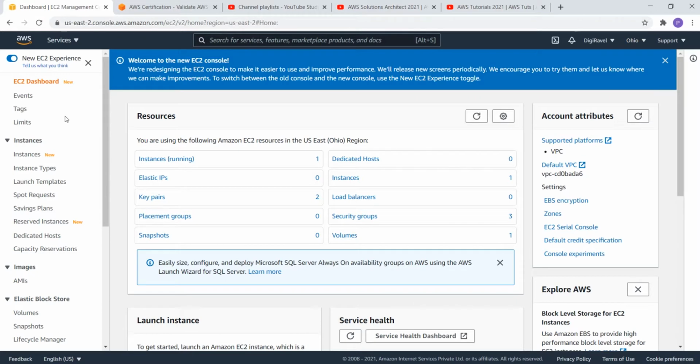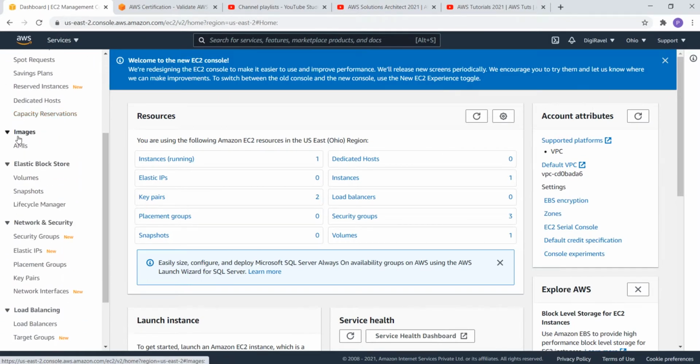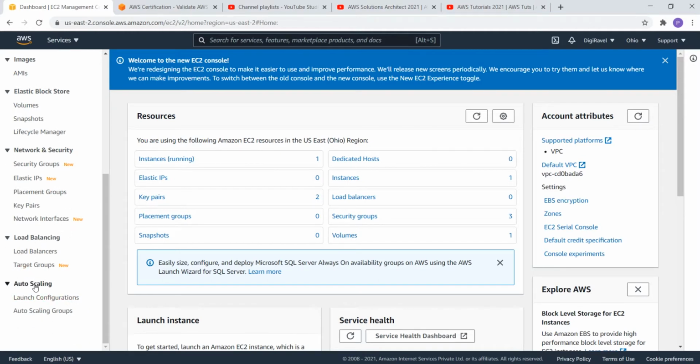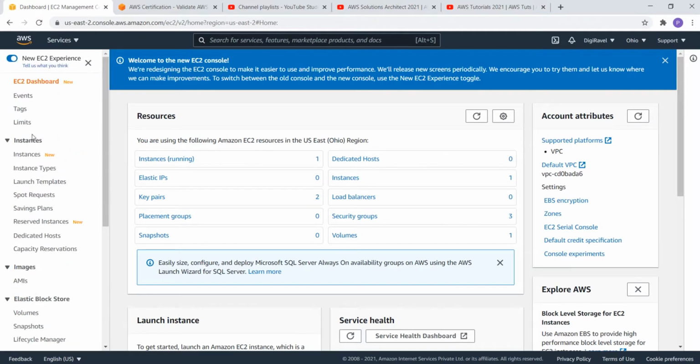If you see your dashboard, you have something called EC2 dashboard, events, tags, limits, then you have instances. And under instances you have instance types, launch templates, spot requests, savings plans, reserved instances, dedicated hosts, capacity reservations. Then you have images, elastic block store, network and security, load balancing, and auto scaling. So what are all these? We will be looking into each of them individually, whether in this video or in other videos. All these videos will be of maximum 10 minutes, starting from 4 to 10 minutes.